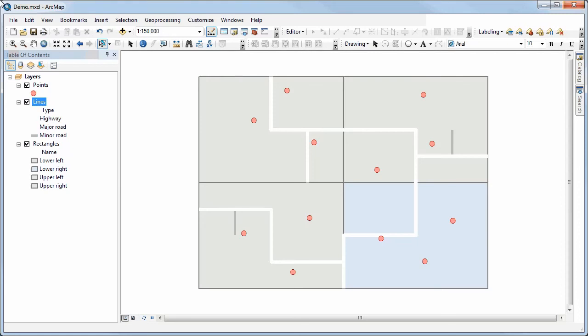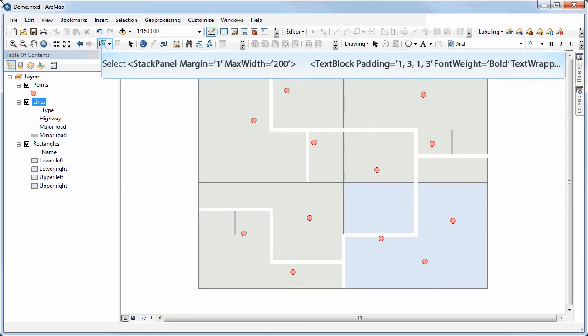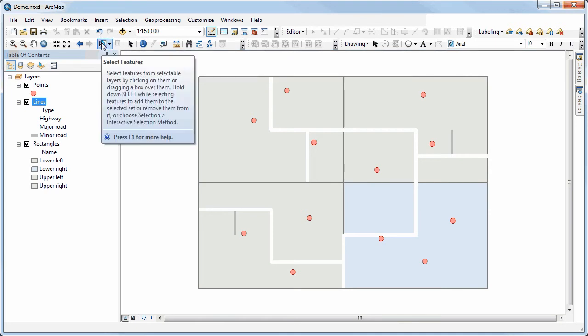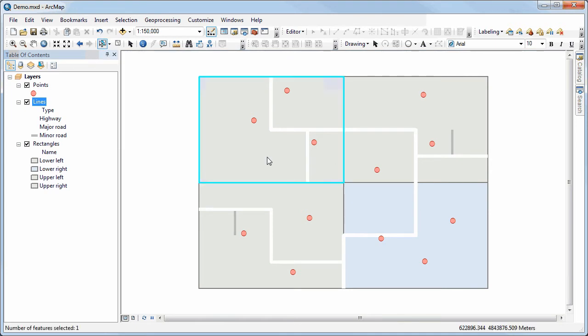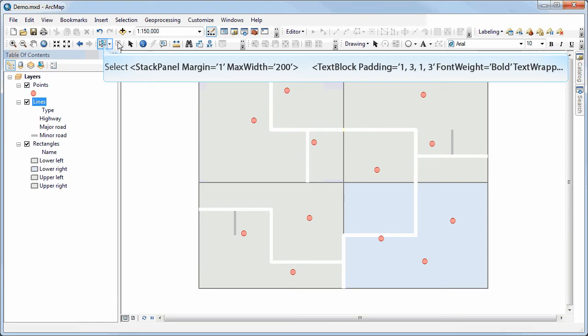This is a demonstration of how to select things in ArcMap. The easiest way is to use an interactive selection where you literally just click on the feature that you're interested in and it gets highlighted. You can clear the selection using the Clear Selected Features tool here.